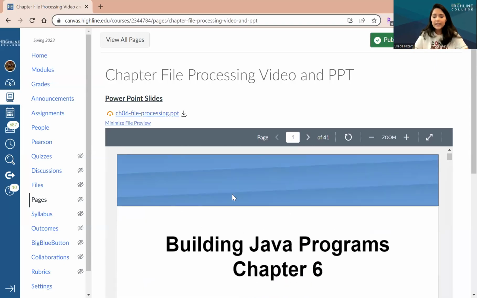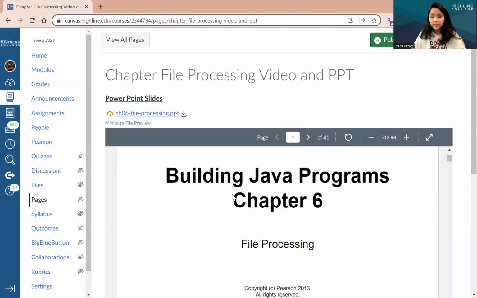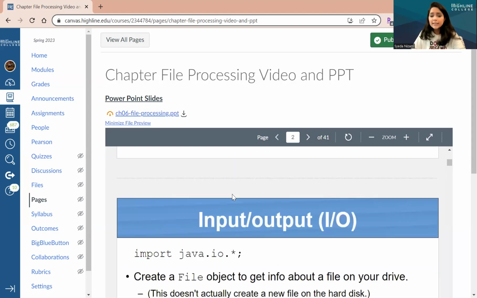Okay, so as you can see, these are the only PowerPoint slides you will get for the file processing. You only want to know that much of the material. That's it. You don't have to go in depth. You just need to know how you can create a file and how you can write a simple code using the file processing topic. Let's get started.